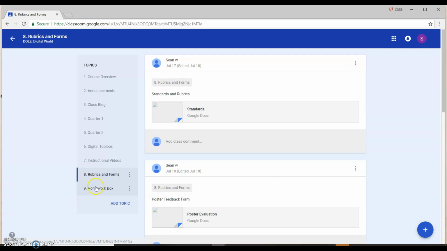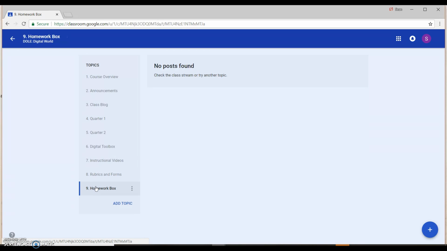The final section is our homework box. This box is really for any assignment that is just for me to peruse first. So for example, if you had to make a rough draft for your final project, I want to view that before you give it to the rest of the class to be able to look at and make comments on. So this section is really just if you need to send me anything personally.